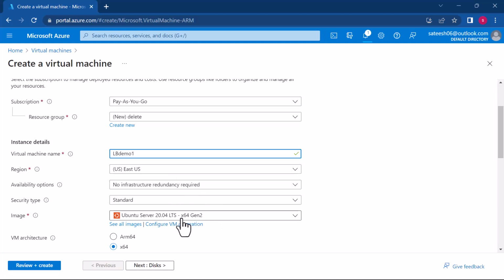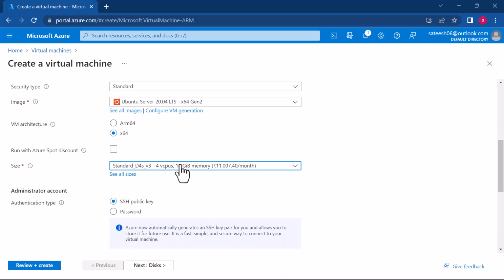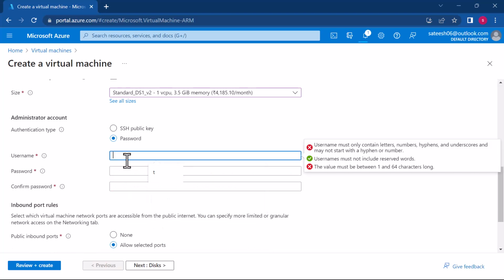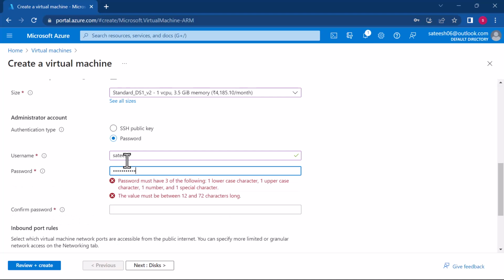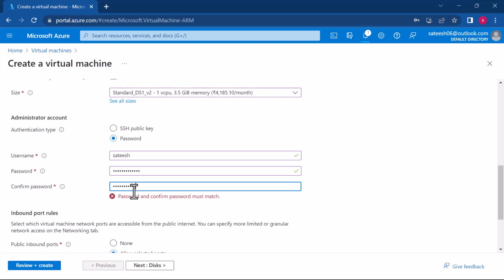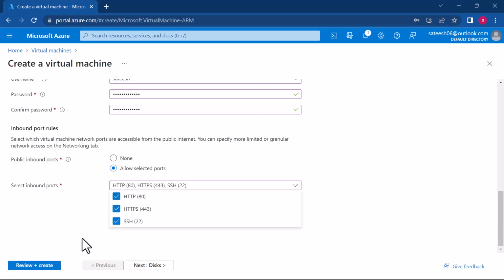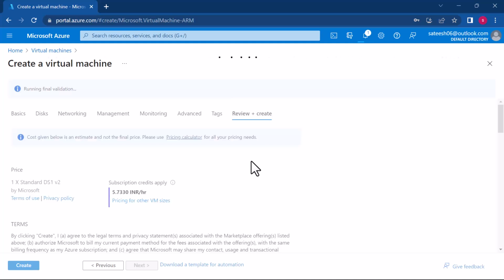I will choose an Ubuntu server, that is good for me. I will take a basic one which has one CPU and 4 GB memory. I will use password authentication. Let me give the username and password. Now because I want to make this a web server, let me open the web ports and then select the option review and create. So basically now I am creating a web server.